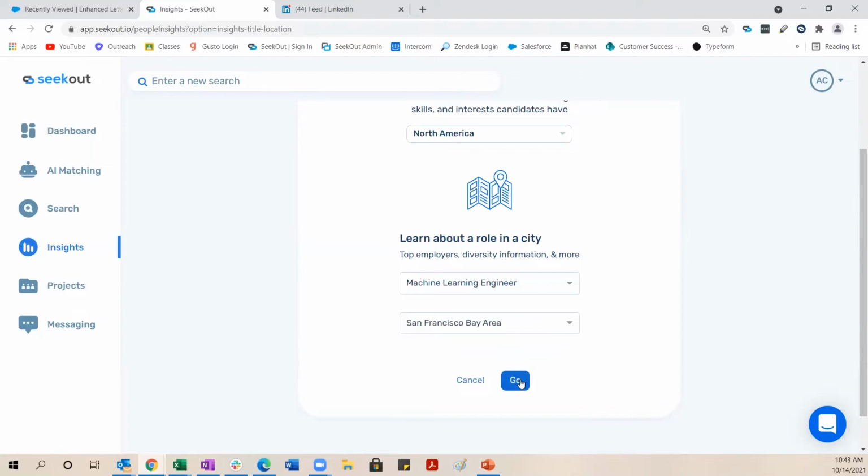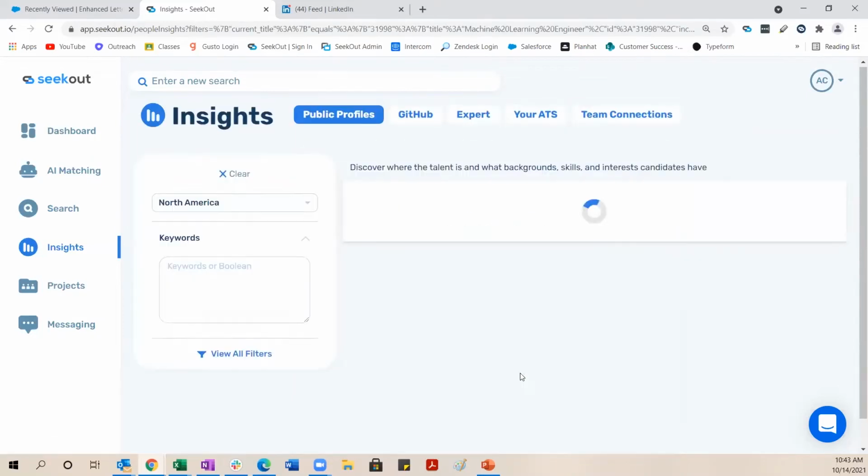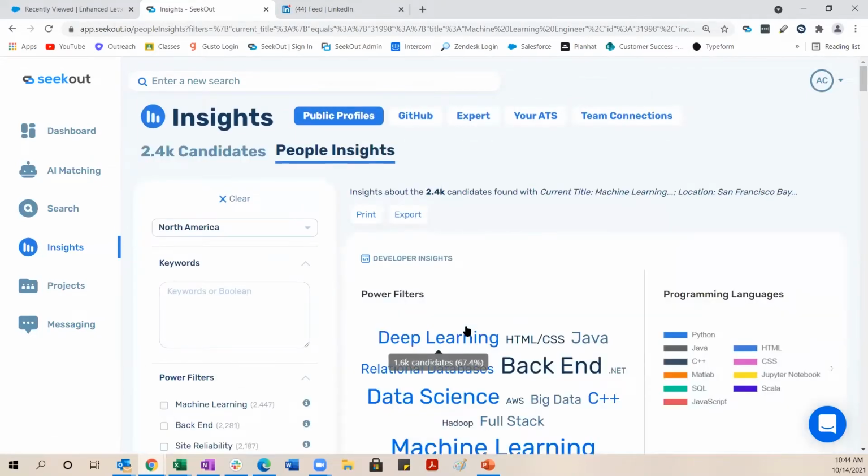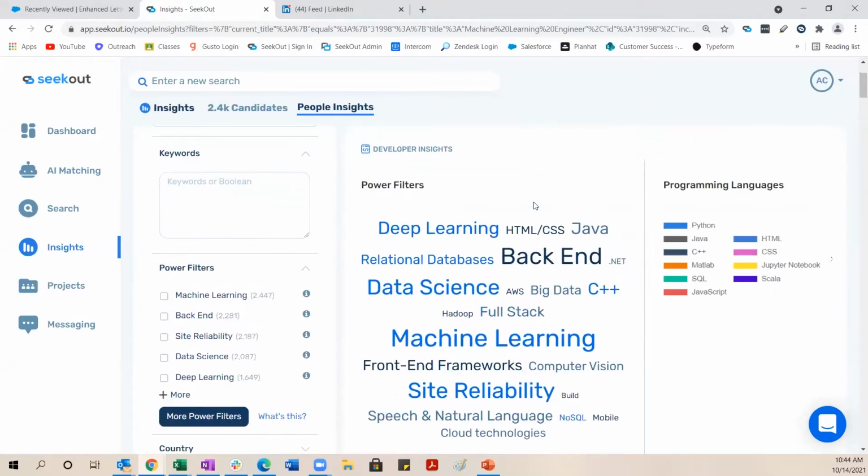I'm going to hit go, and then SeekOut is going to give me a ton of great talent mapping data about these candidates in aggregate. So right now, we're currently pulling in anybody that has some iteration of machine learning engineer in their title. And then we're also looking at folks that are all located in the San Francisco Bay Area. Now, with those two data points, you're going to see right up here in that candidate index, we're indexing about 2,400 candidates that match that description. But now we also have a bird's eye view to see some really great insights data here.